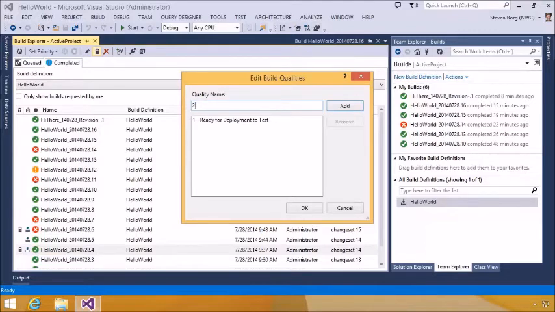And then I've got another one, which is passed initial test. And I might add a third one, which is then ready for UAT, and 4, passed UAT, and 5, ready for production deployment. And I might even want to have a 6, which says, this was deployed to production. Maybe, maybe not. All depends.